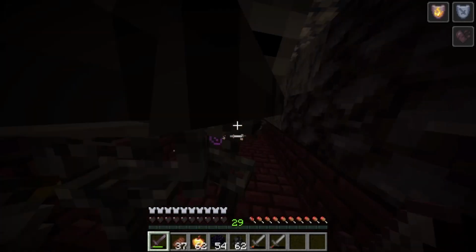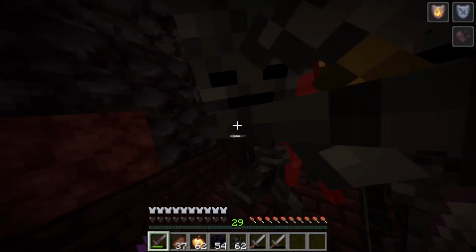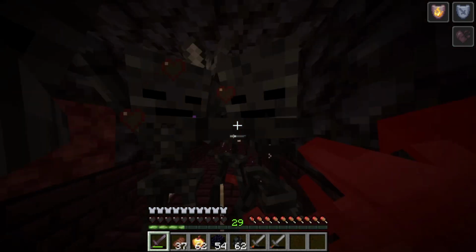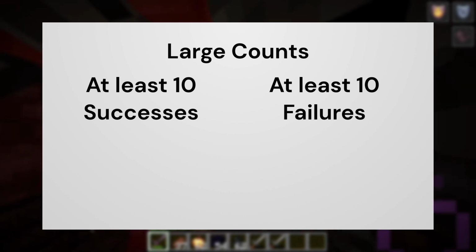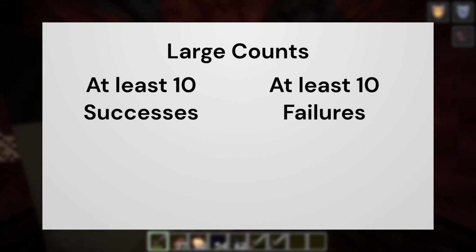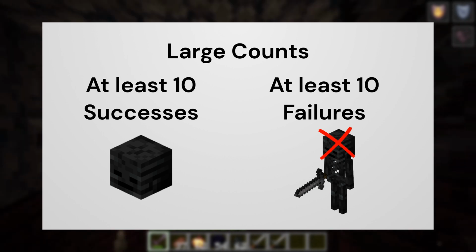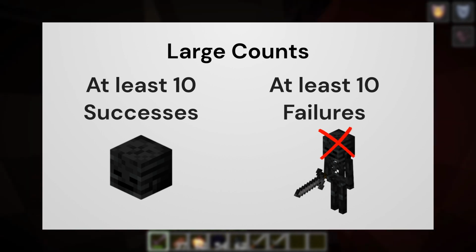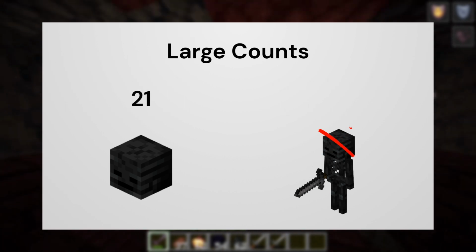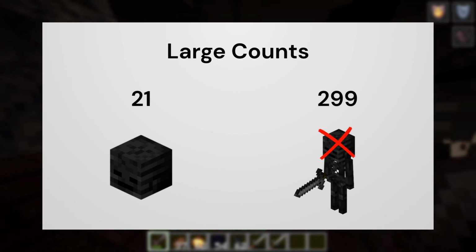Now, to construct a normal approximation, or Wald interval, we also need to check for large counts. More specifically, we need at least 10 successes and 10 failures. In this case, that means more than 10 skeletons dropped heads and more than 10 did not drop heads. This ensures a normal sampling distribution for our sample proportion. Since we had 21 heads and 299 non-heads, we fulfilled this condition.